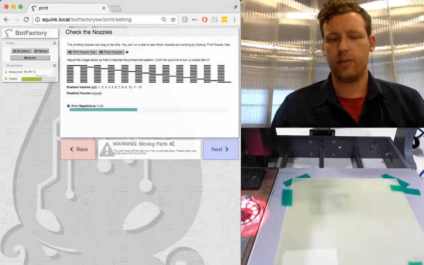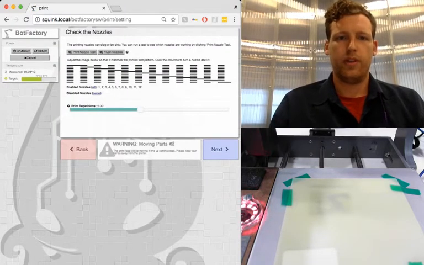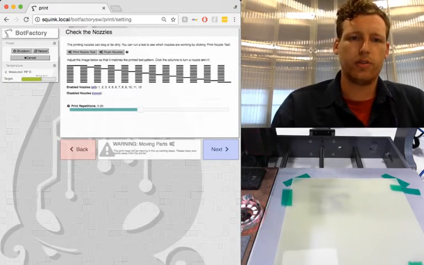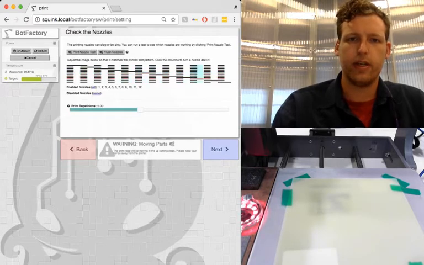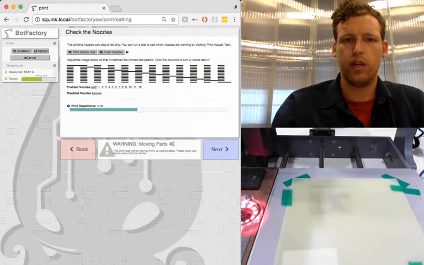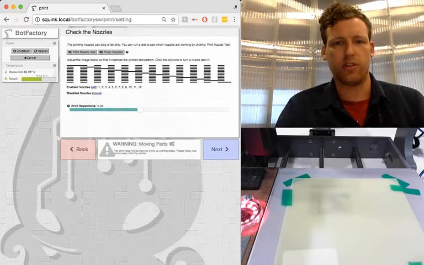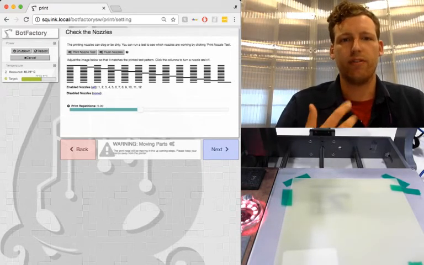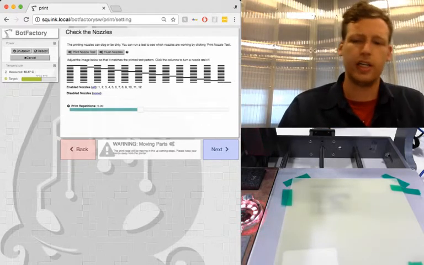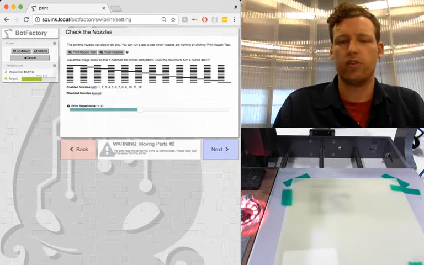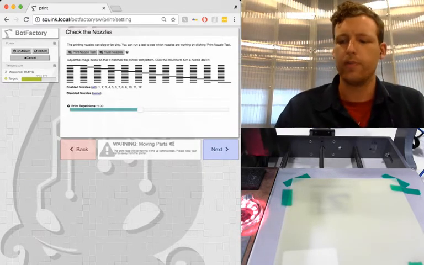Now it's going to ask me to check the nozzles. So there's two buttons here. Nozzle test, which is going to print a pattern that looks like this. And then there's flush nozzles. Flush nozzles basically just jets a bunch of ink on another spot. It's a good way of flushing out any deionized water that you may have deposited in there, or just getting the whole thing to flow in an easy manner.